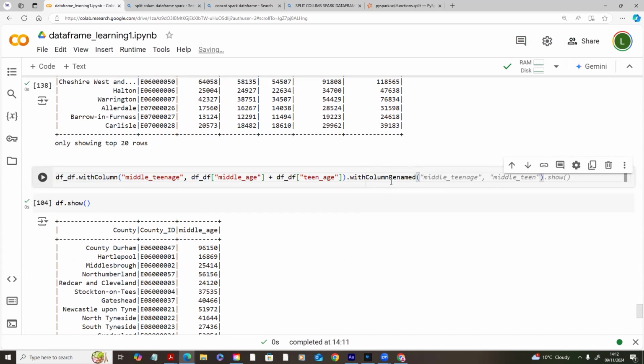Let's say, for example, I want to rename County, right? The column I want to rename is the current column, which is County. Or let's say middle age, the new column that I just created, middle underscore teenage. I just created this column, then I want to change it. Then I can do updated name.